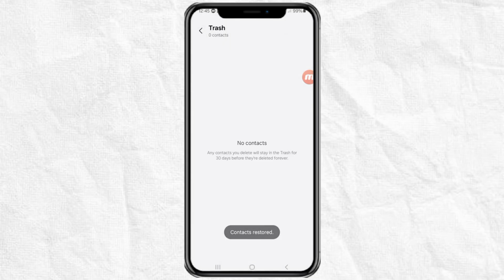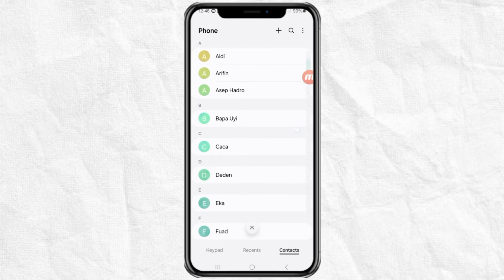And you're done. Now you have successfully restored deleted contacts on your Android phone.